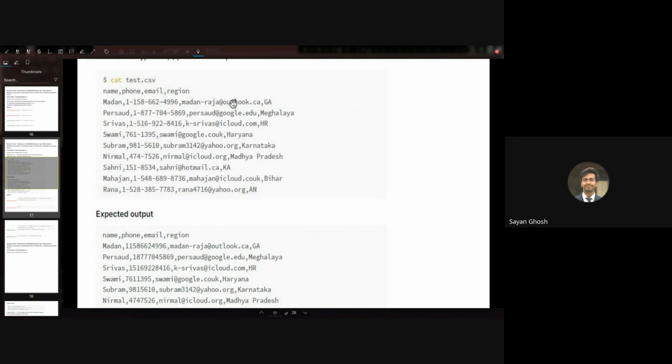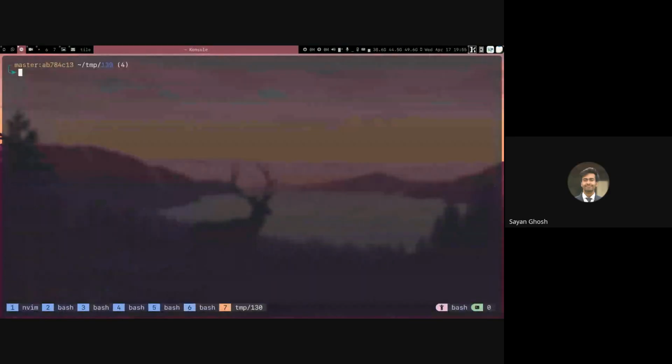So sed substitution will do the first occurrence in each line. And if we do G, then it will do the substitution for all occurrences in each line. So that is very important.